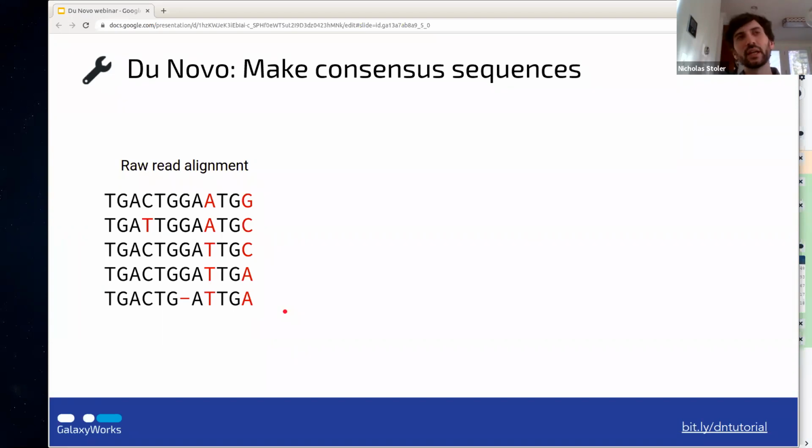The first thing that de novo will do is it'll look at the quality information that you got from the FASTQ file, and it'll look at the Phred score of each base. If the Phred score is below a threshold, we'll just ignore that base in the consensus calling. This is the main place where de novo deals with quality information of the input. So here in this example, we've masked out a couple of bases.